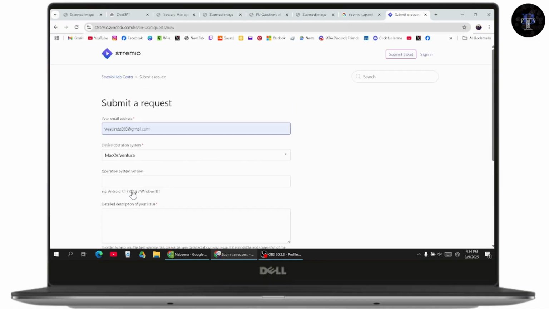After submitting, your problem will be fixed. You just need to wait for a few hours or a few days and you'll be able to fix your problem. That's it, and if you have any questions, feel free to comment below.